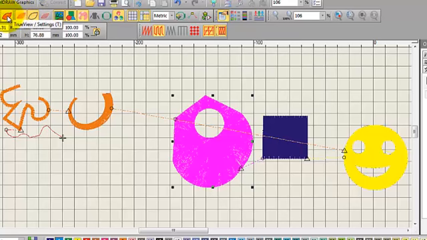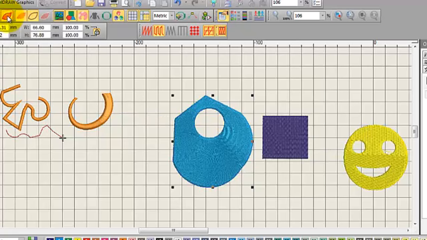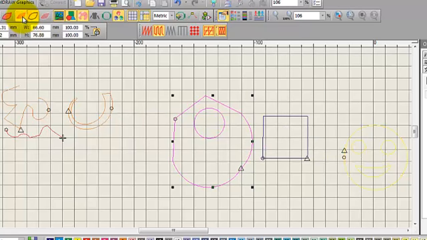The first one is the true view settings, so left click that or hit the letter T for true view on my keyboard, and you can see that a true view simulation of the stitching will appear. Turn it off. I can turn the stitches off, so you can just see the outlines, the vector lines that we created with the tools. I can even turn the lines off.